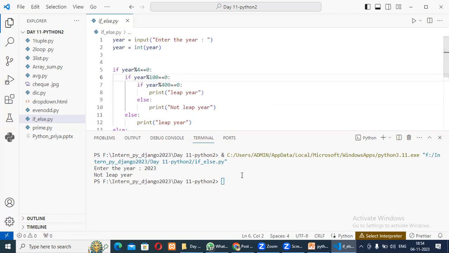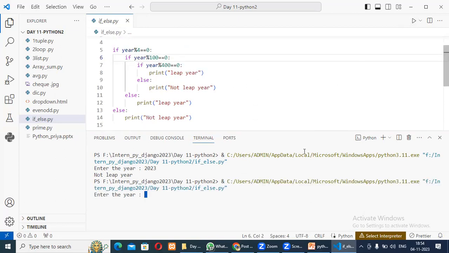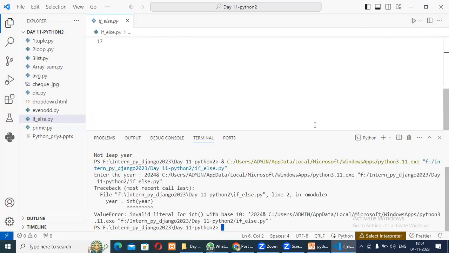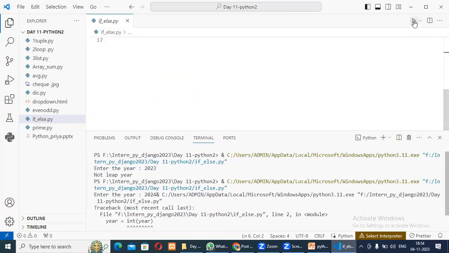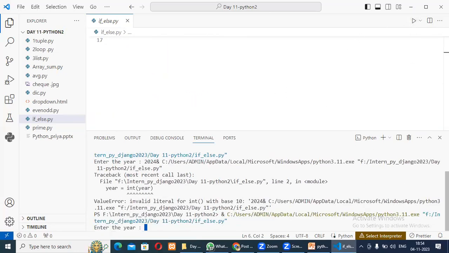Fine. Now I will enter another. Let's re-execute. Now enter 2024. Here it is going to give an invalid literal error. Oh, where I entered 2023. Execute.